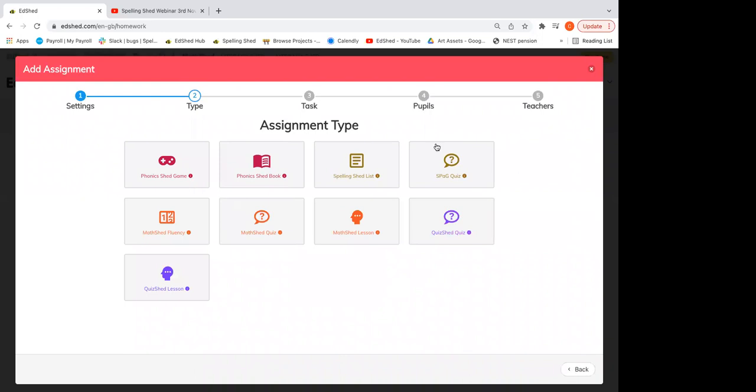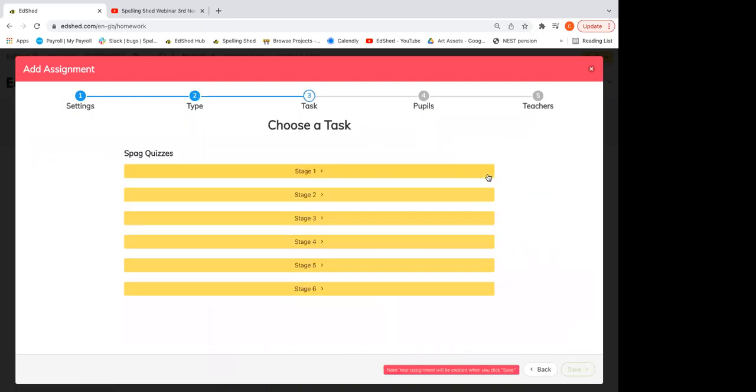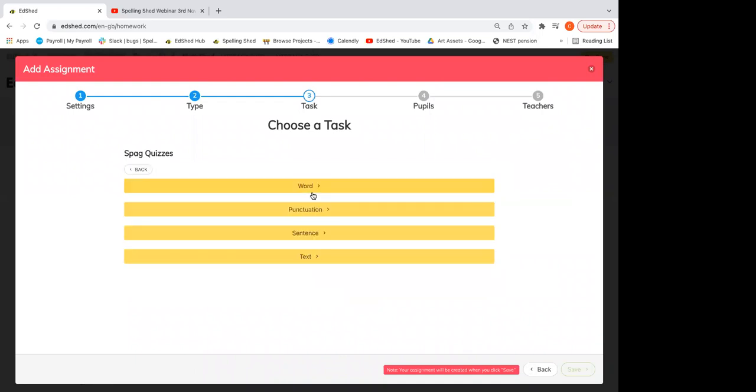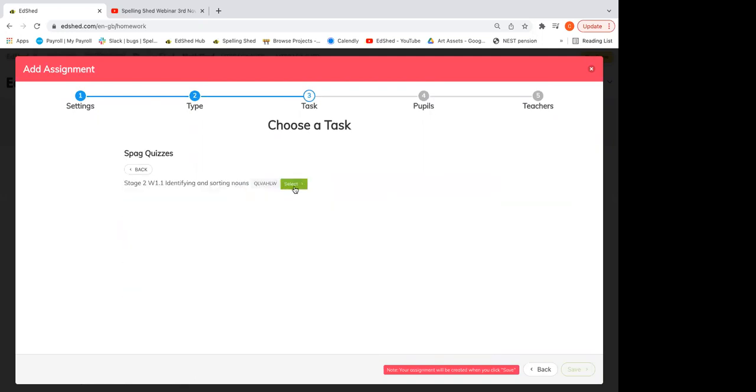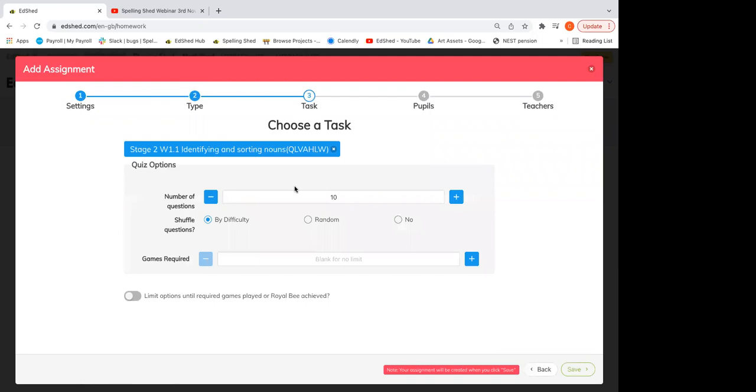Then this screen will come up depending on what subscriptions you have got. So we're going to click SPaG quiz because that's what we're going to set. And then it will come up with all the different year groups. So we just taught Year 2, Week 1 and then lesson 1, and then we're going to click select. So that's the PowerPoint that we just went through.